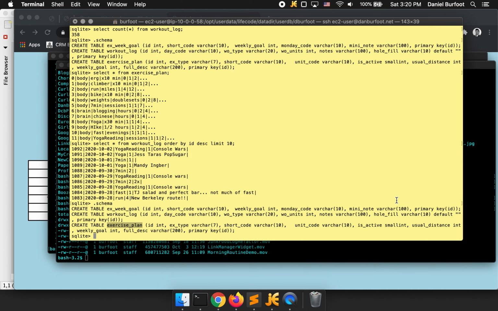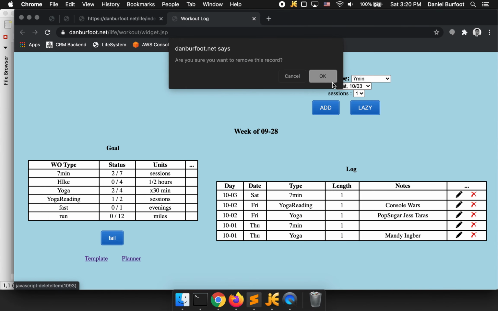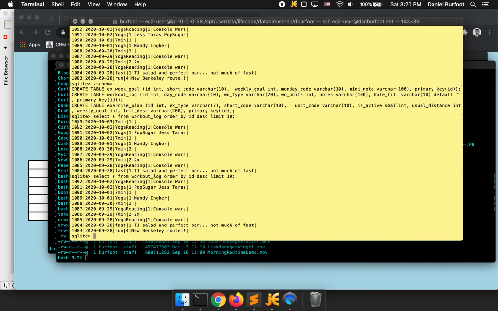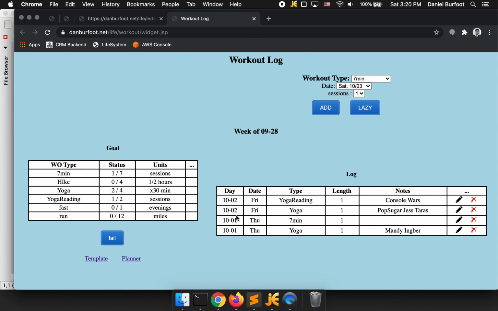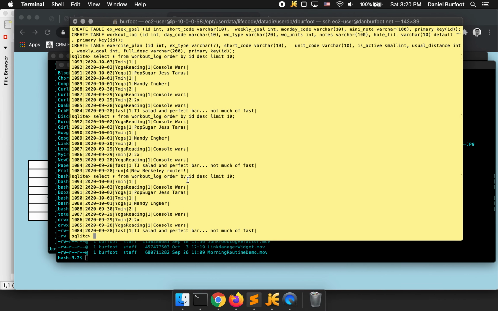So I'll say select star from workout log order by ID desc limit 10, and that gives me what I just entered. So I'll delete this, and this record 1093 disappeared, and then I'll just go ahead and create that again, and it comes back.